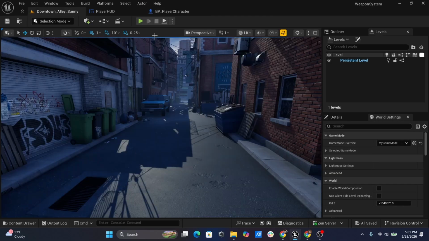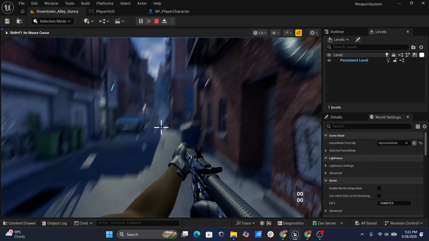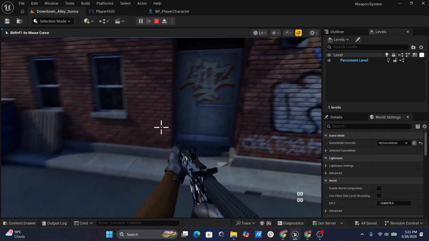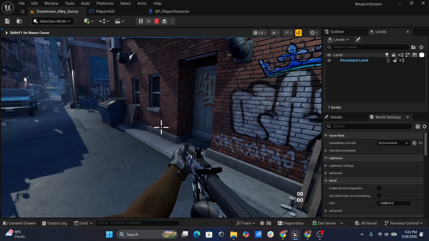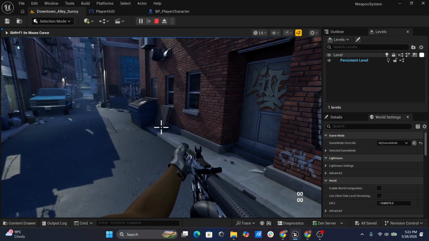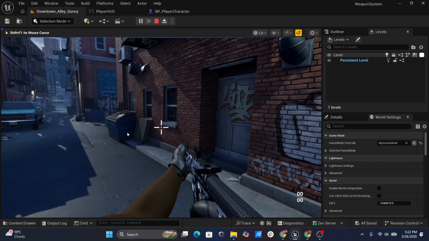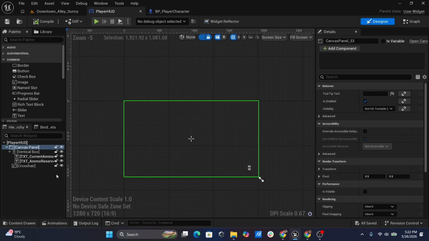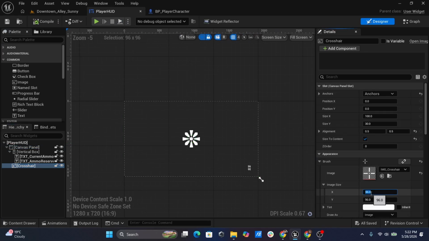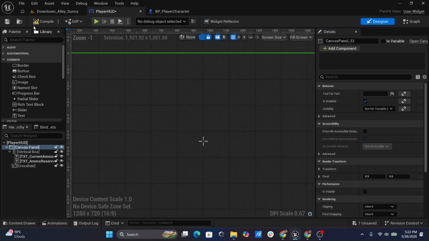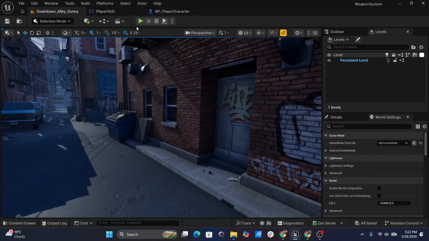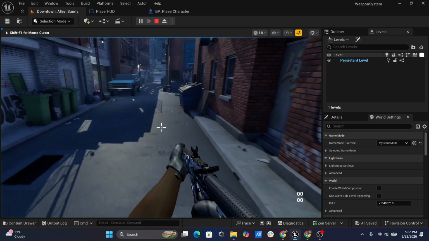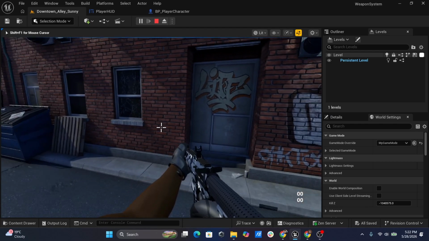So now let's have a look. Yes, so we have our nice little PlayerHUD. I think the crosshair is a bit bigger, so let me make it a bit smaller. Maybe let's make it 64 by 64. Yes, this is much better.